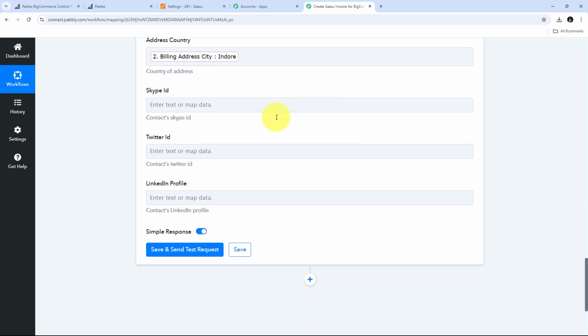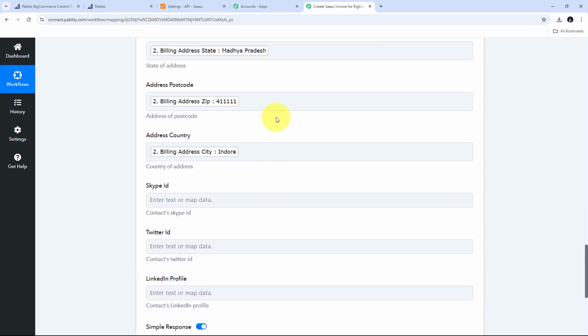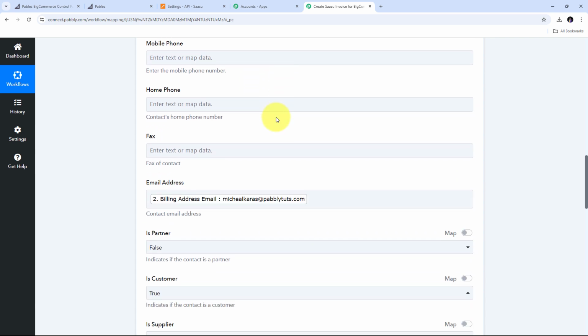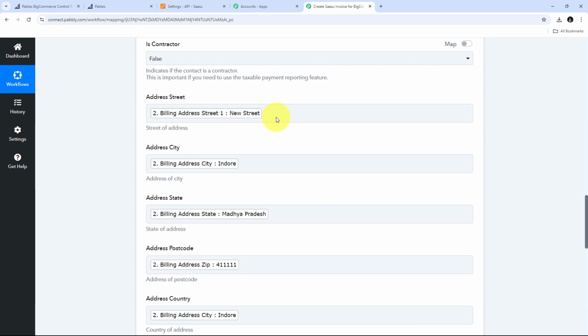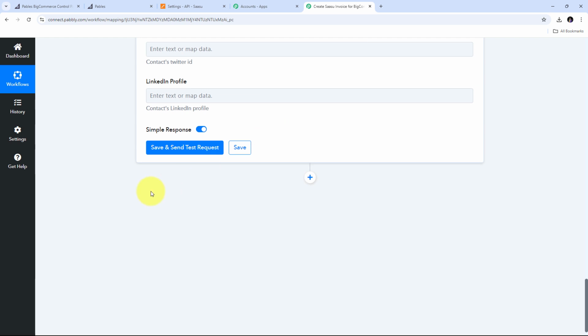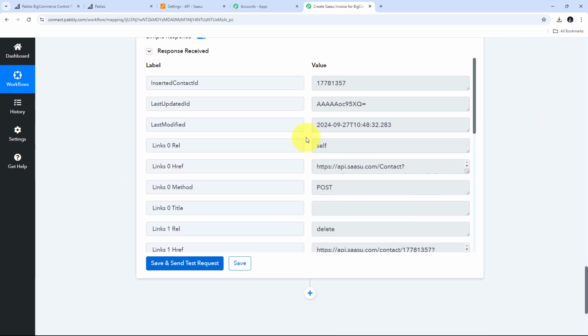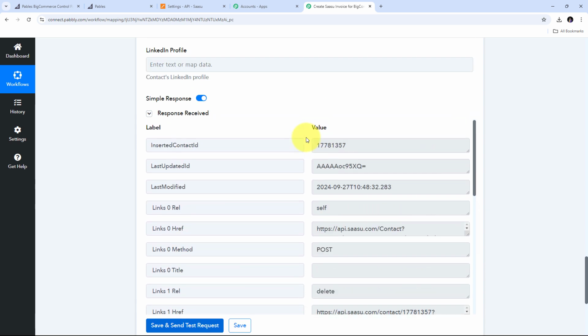Now I'm going to scroll down and here we can see I have filled all the detail of my customer and I have filled all these details so that I can create a new contact in Saasu. Now I'm going to click on save and send test request button. And here we can see I have received this response. So this is a positive response and in this response I have this contact ID.